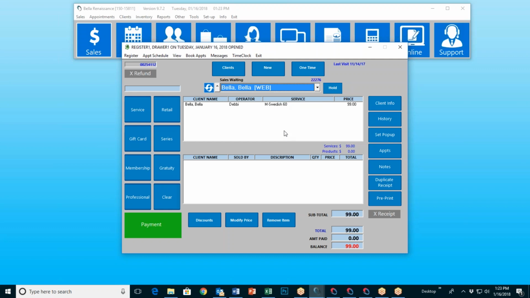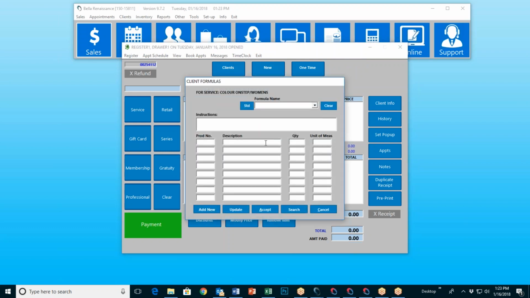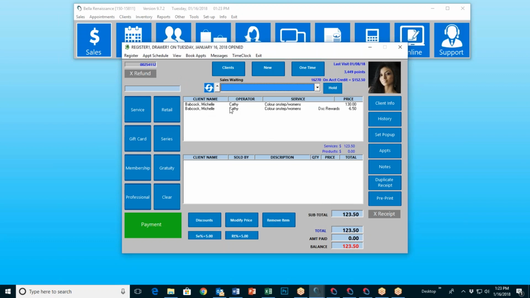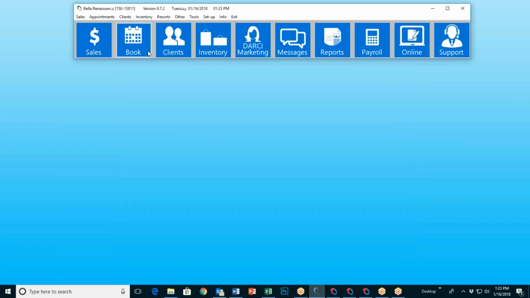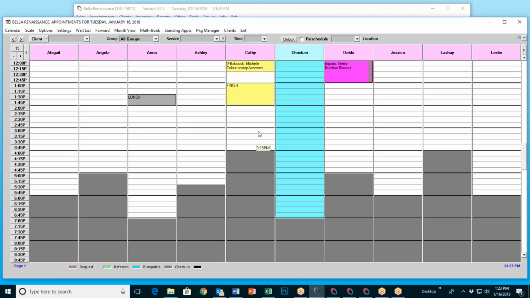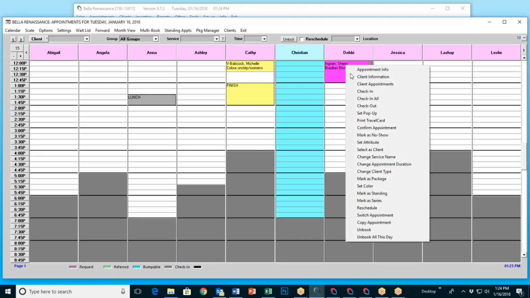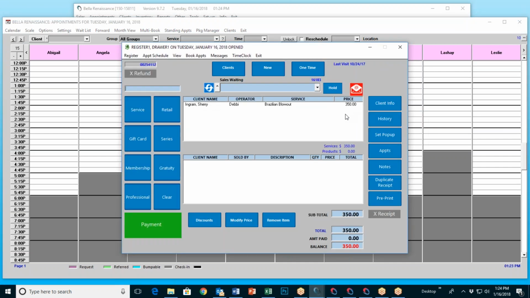When you choose their name, like Bella here, it'll fill in the ticket automatically. Bella saw Debbie for a Swedish 60 for $99. Let's clear that. I choose Michelle Babcock. This one requires a formula. I'm not going to use it. Michelle Babcock saw Kathy for a color on step for women, $130. She gets an automatic discount reward because she's a gold member. So ready to go. Now I'm going to clear that. I can also do it from the appointment book. I can right click on Sherry Ingram and go to check out, and it will open my register with her ticket already ready to go.